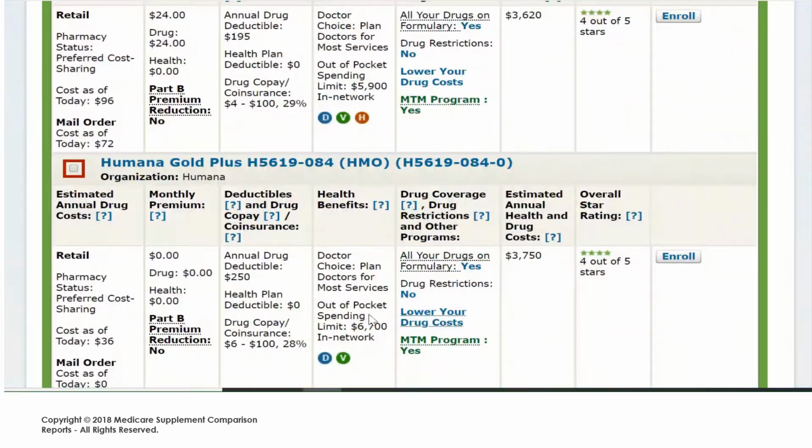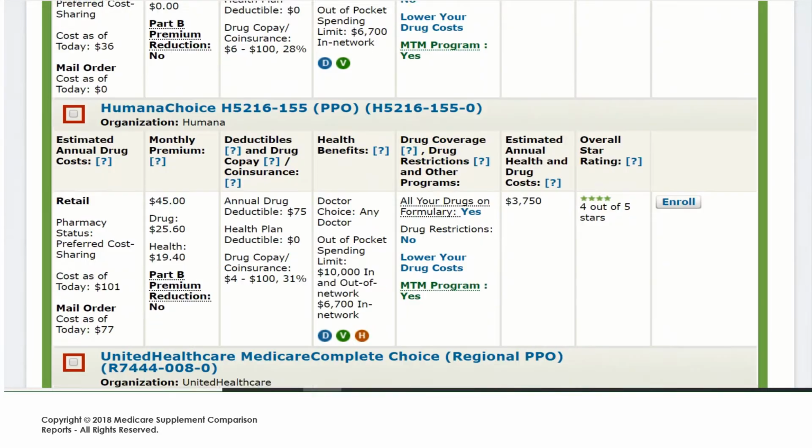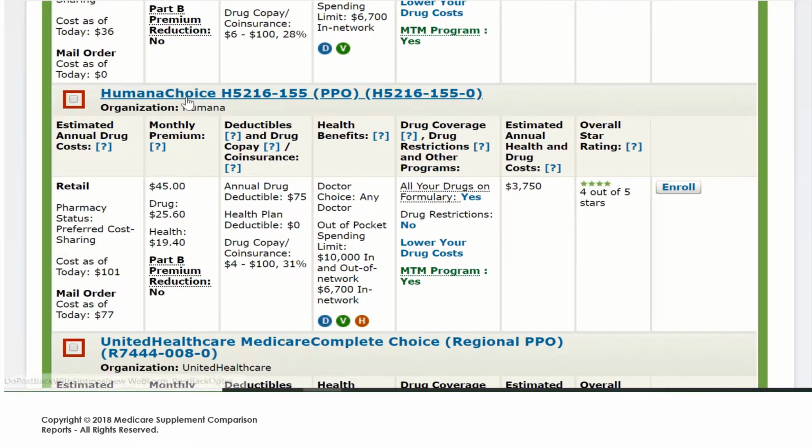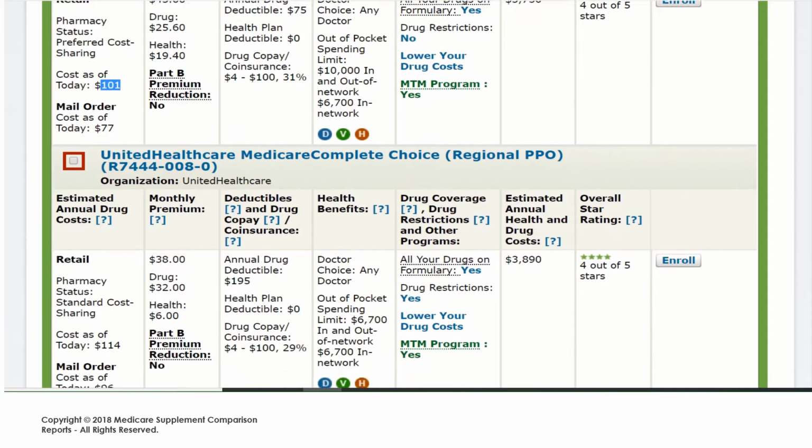If we scroll on down to the bottom, we'll find some plans that actually have a monthly premium. Here's Humana, $45 a month. The prescription drugs, if I pick them up, the total would be $101. That's for the whole year. So not just for a month, based upon the whole year of what my cost would be. So once again, it starts the first day of the month after you enroll.